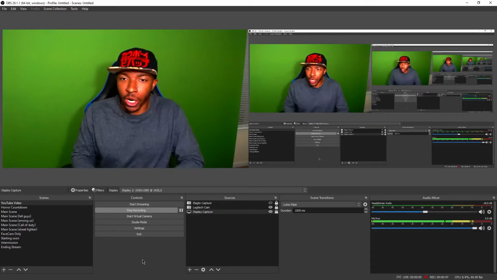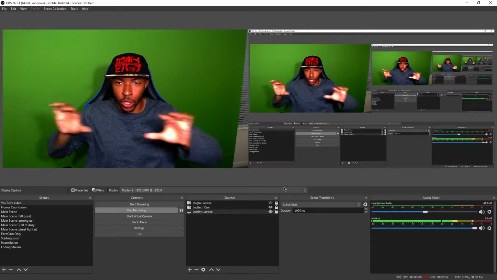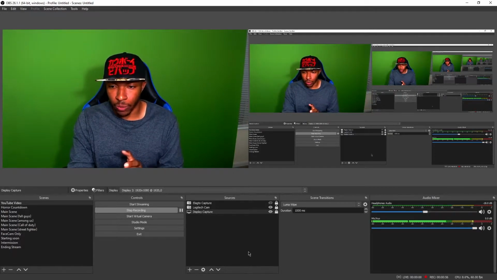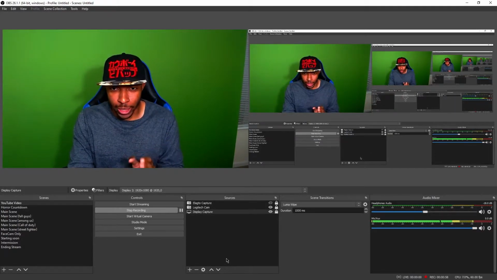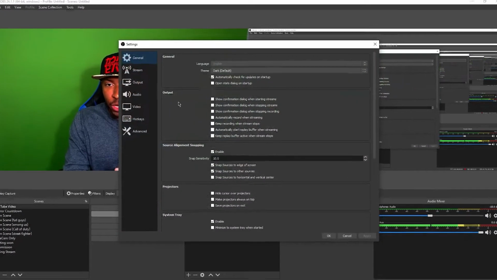As you can see here, I have my OBS pulled up, and it's just a real big long rectangular box with two images side by side. So how this is going to work is, you go up here to settings, and then you go to video.